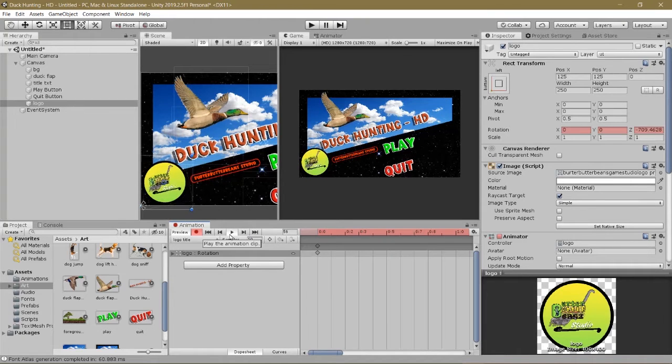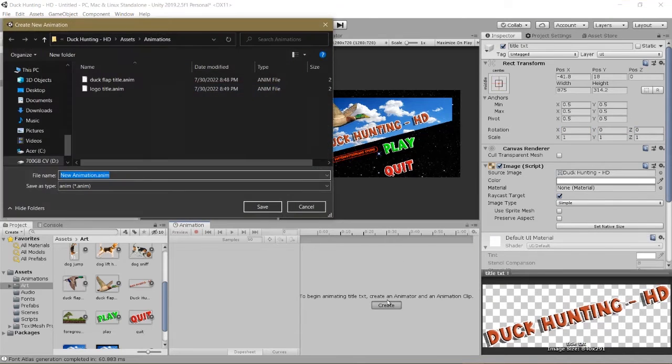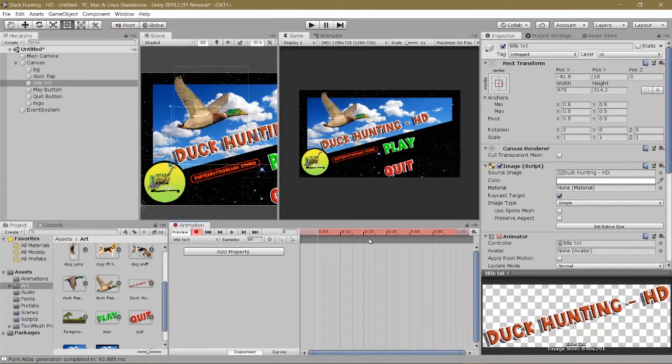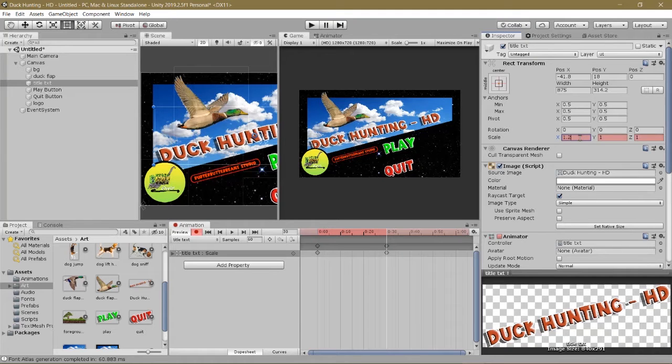Okay. Title text. Create an animation called title text. Let's record. Change the scale to 1.2. And then drop it down to 1 by 1. See how that looks. Okay, the logo, I'll actually drag that behind the title text.